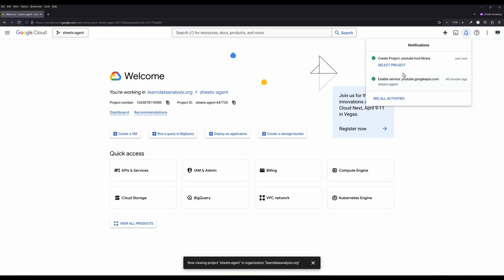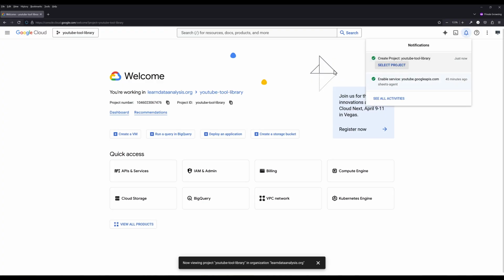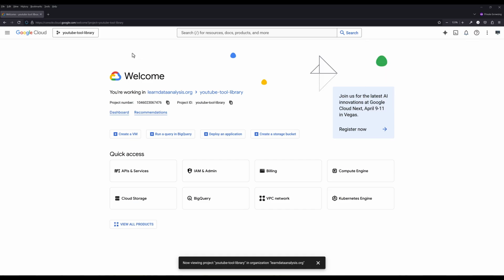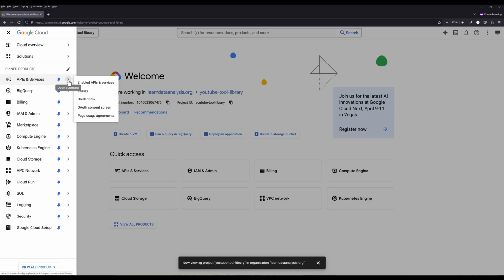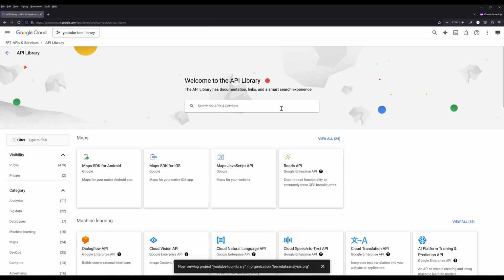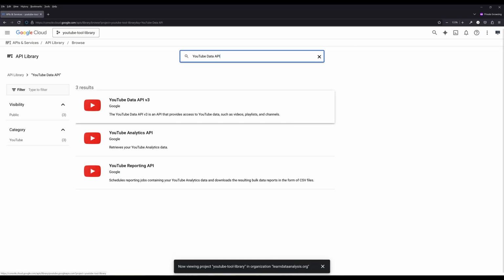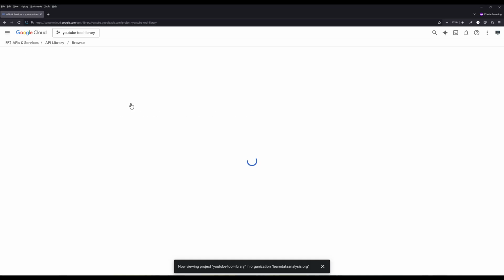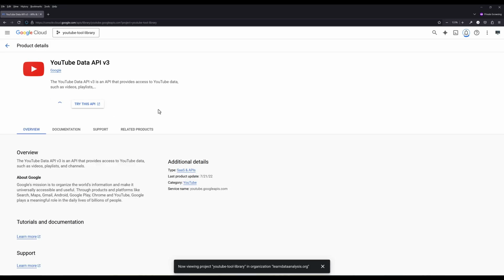Once the project is created, select the project. To enable YouTube API, navigate to APIs and Services and click Library. Search for YouTube Data API. Click YouTube Data API V3 and enable the API.